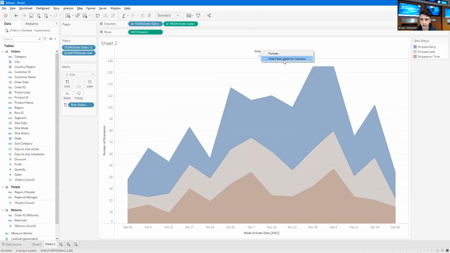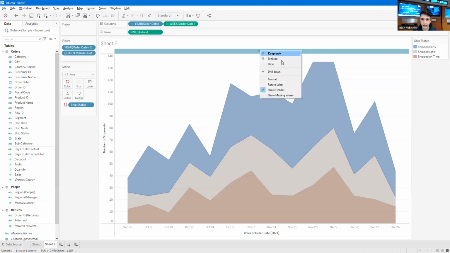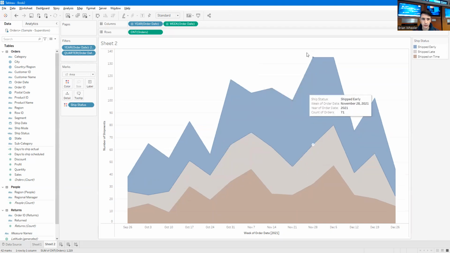And we're going to hide the titles that we had up here to give us a little bit more space for our viz. So let's move on over now to our third worksheet.